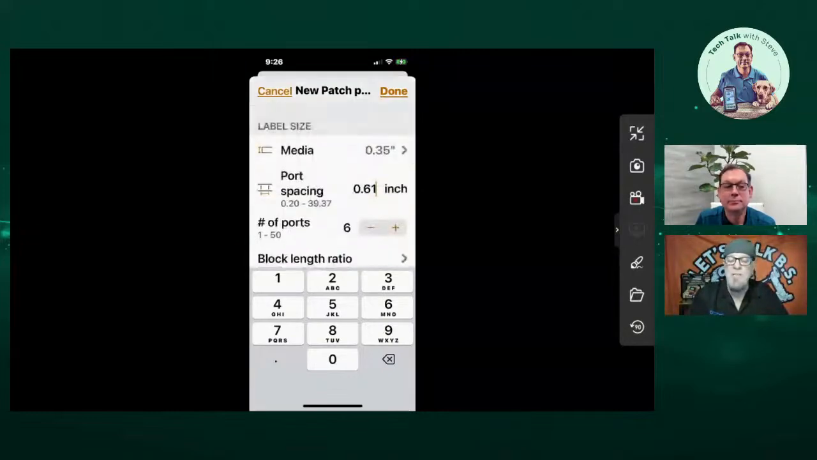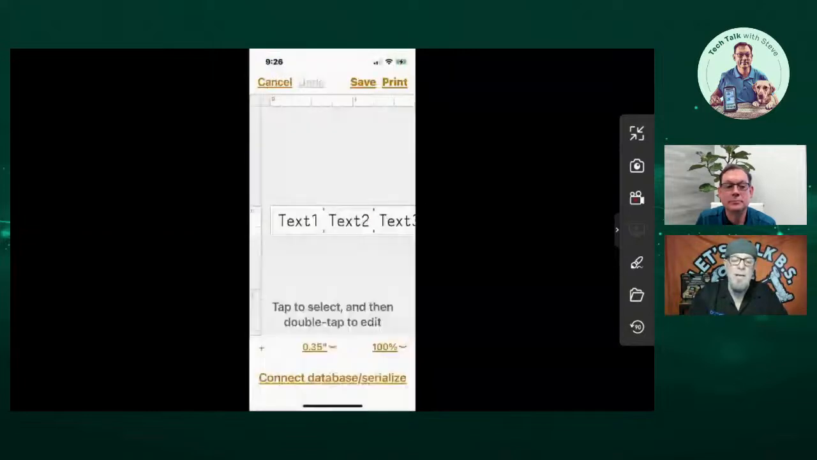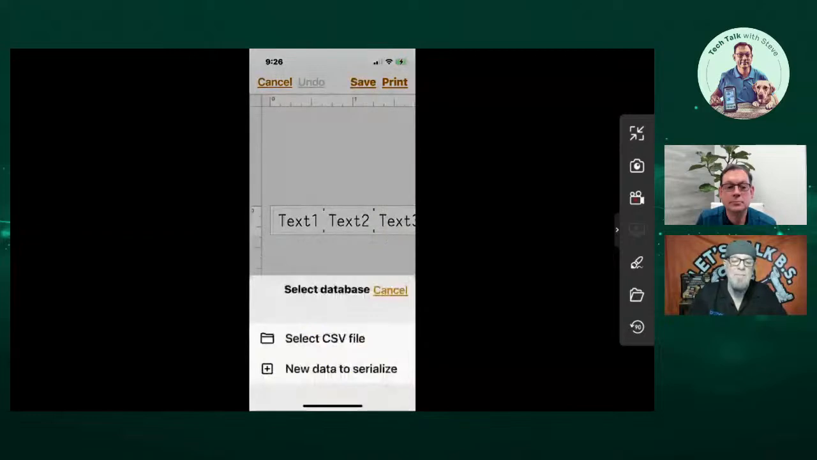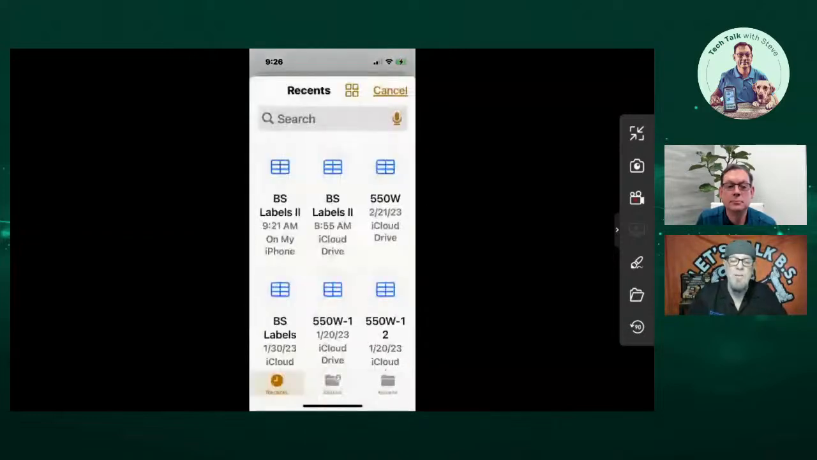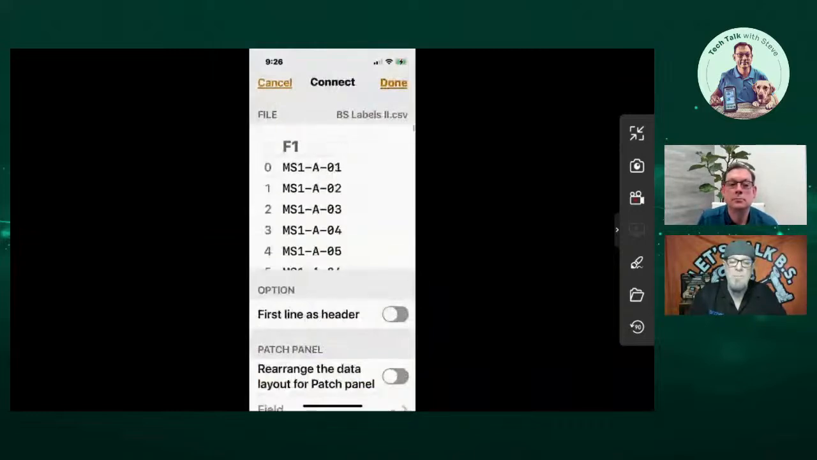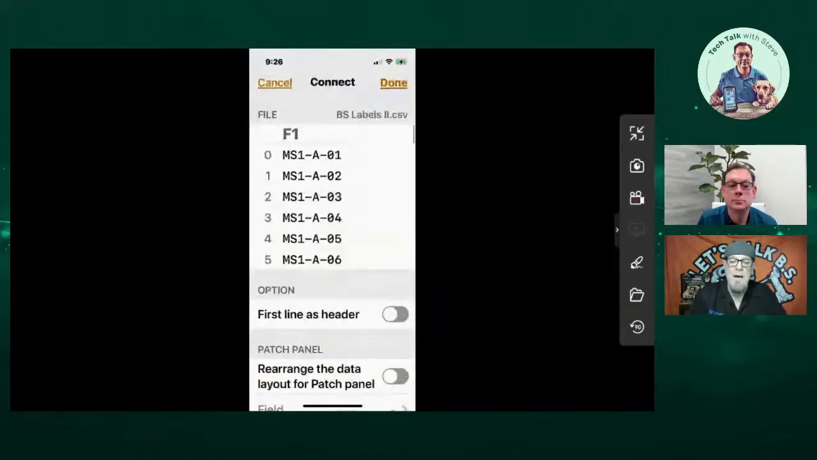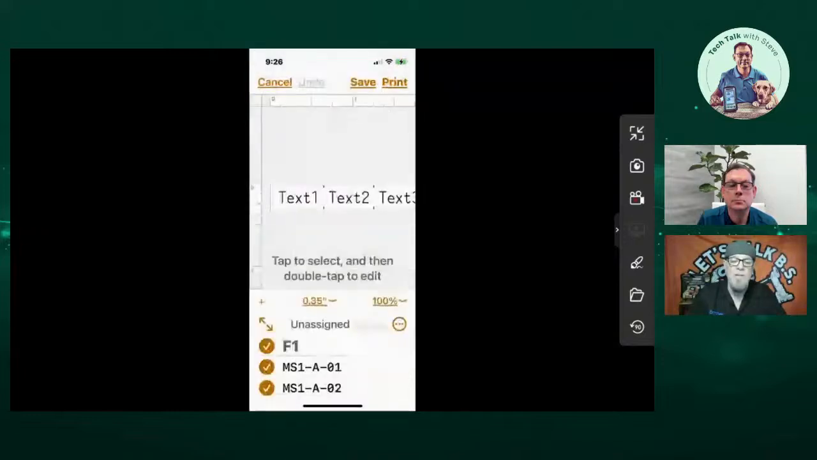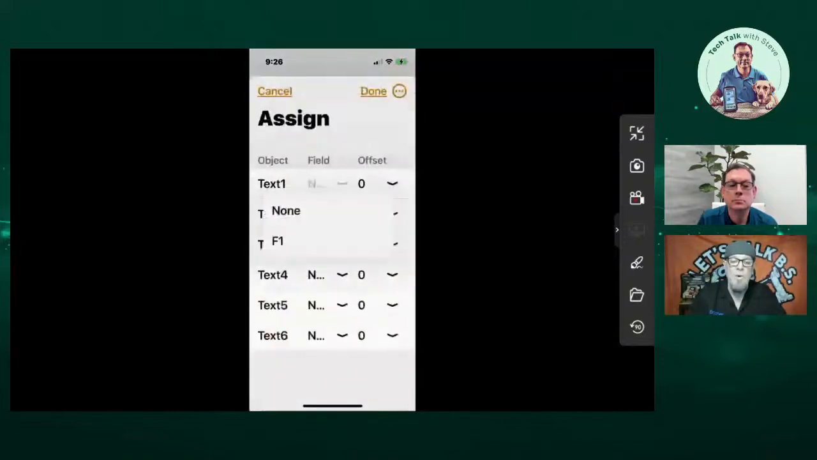Essentially all I do is I hit done. It comes up with nothing. Again, what I want to do is connect that database, that very same database that you sent, which is going to be the BS labels right here. Now, here it is. Same thing. I'm just going to hit done. We have to assign the ports. And again, if you want to use different columns, you can. But in this case, I'm just going to map everything to that one particular column you sent. Nice and easy. I hit done.